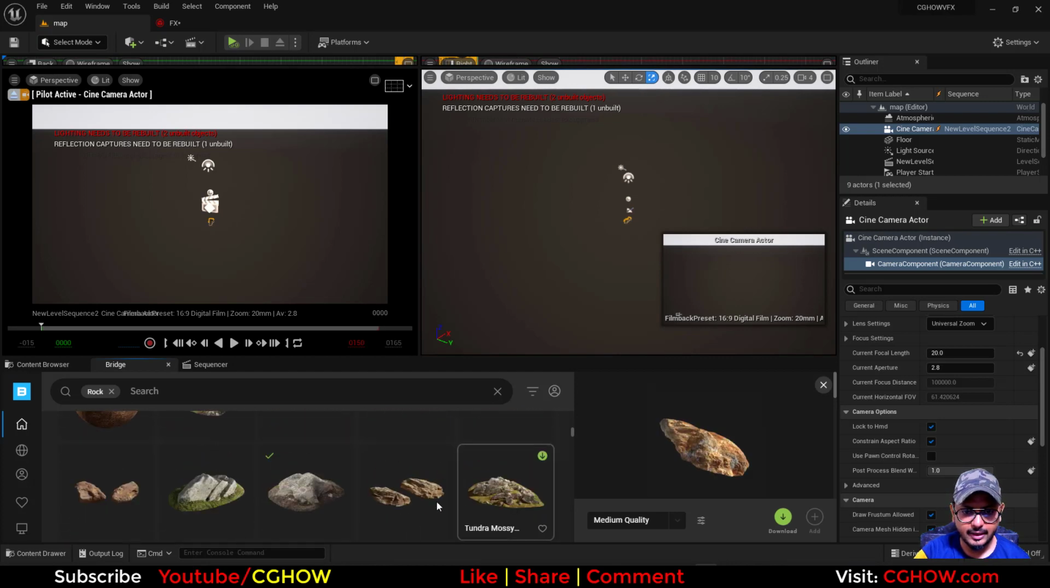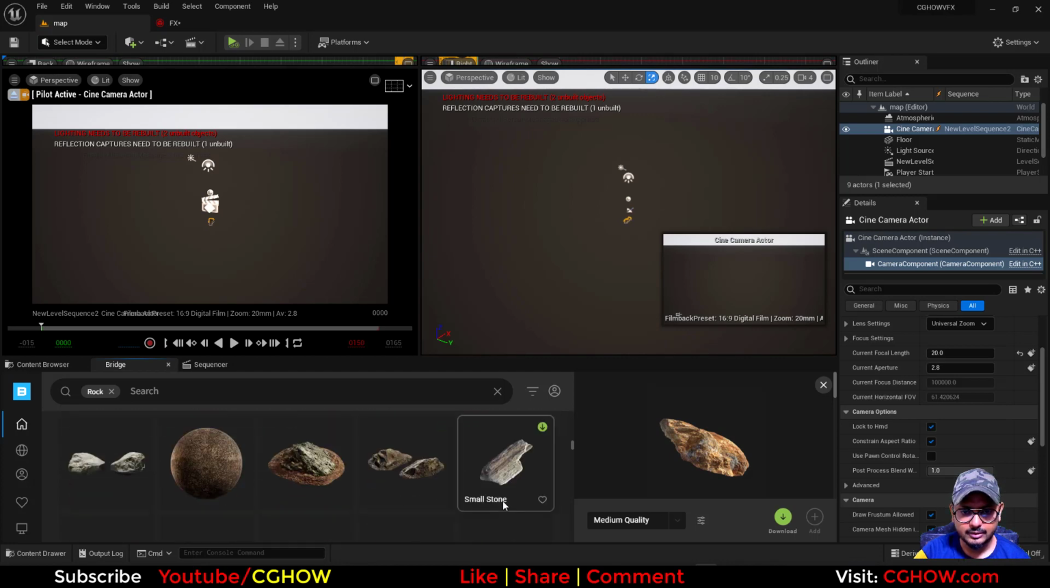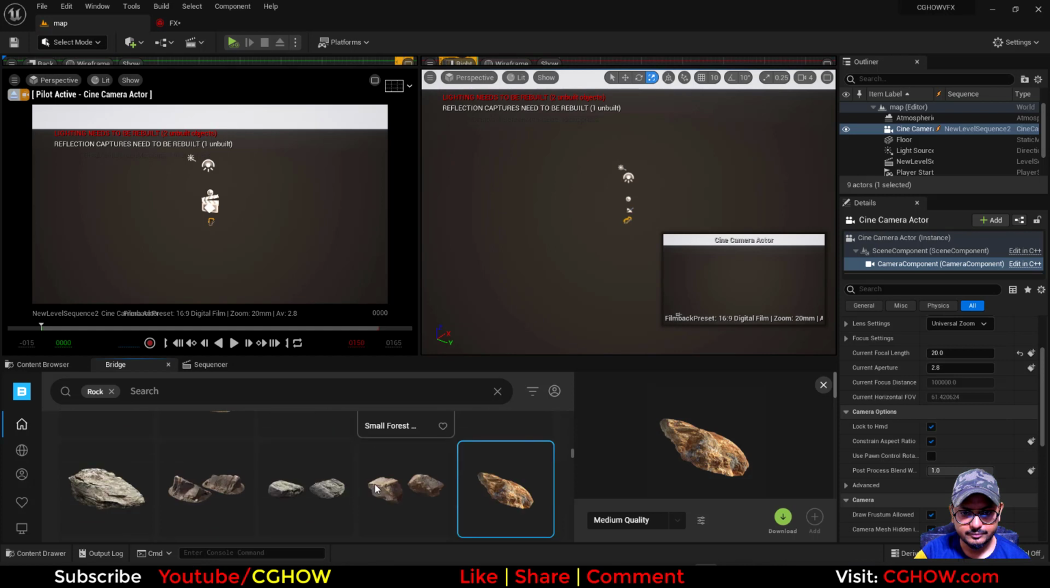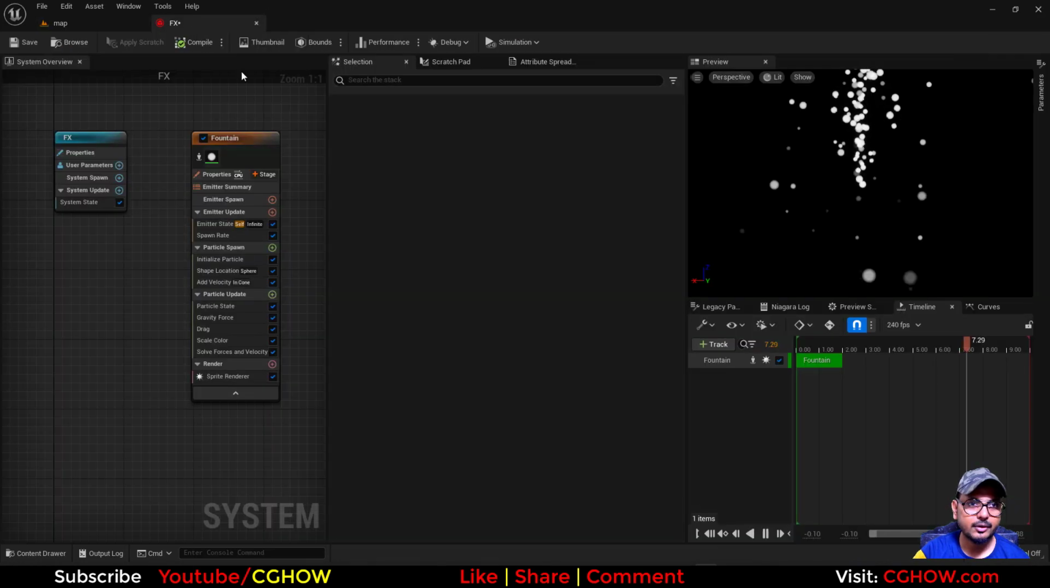You can directly drag your models into the viewport and it will download it, or you can just download and add. Like you can just directly click and drag it here, it will download, and you can also download from here. It's downloading, and now add to the project. So this is a rock. I will use this rock in this effect.